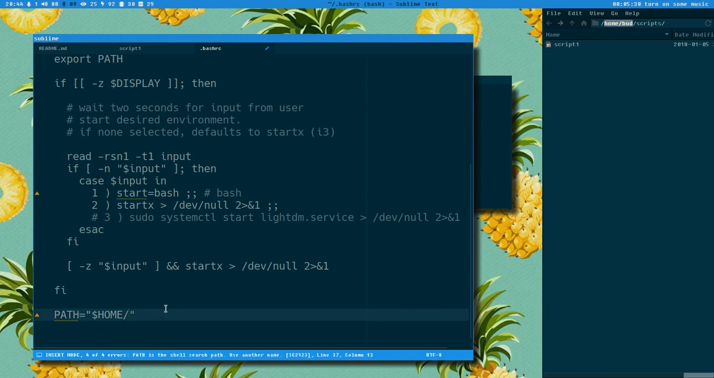Okay, $HOME/scripts. So there we have a folder, and then you type colon, and then you write $PATH. This means that the path variable is equal to home scripts, and then everything that was in the path variable before. And when you have done so, you can add export PATH on the next line. You could write export on the same line, but I think it's better to do it this way.